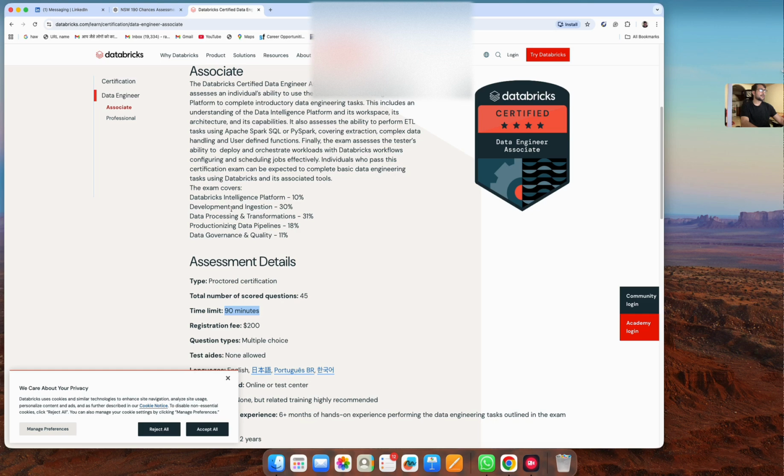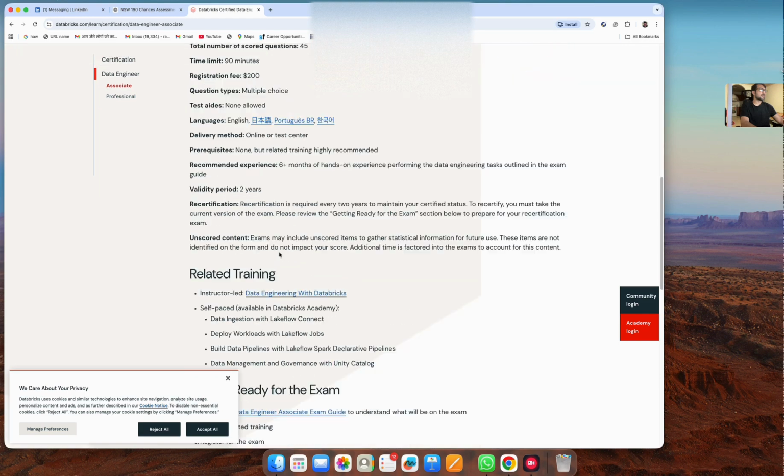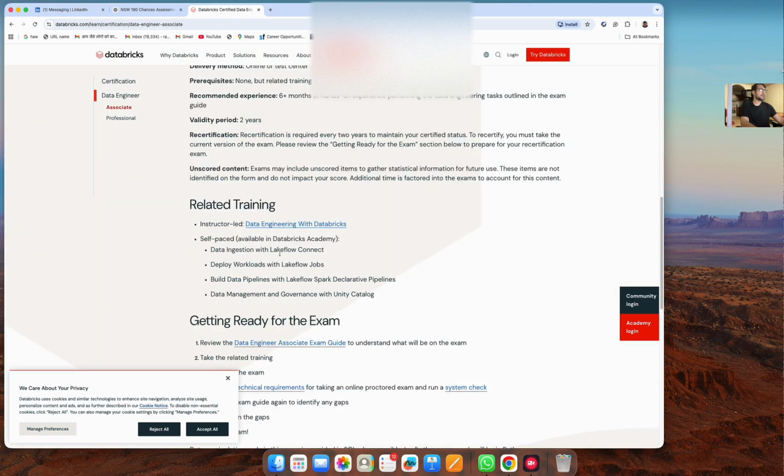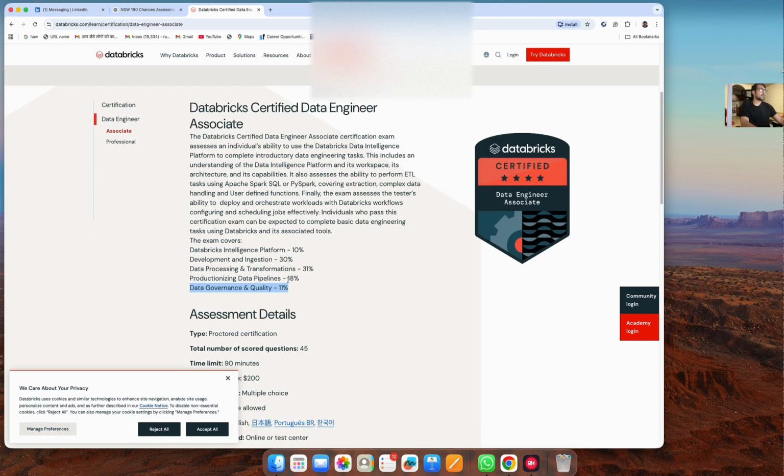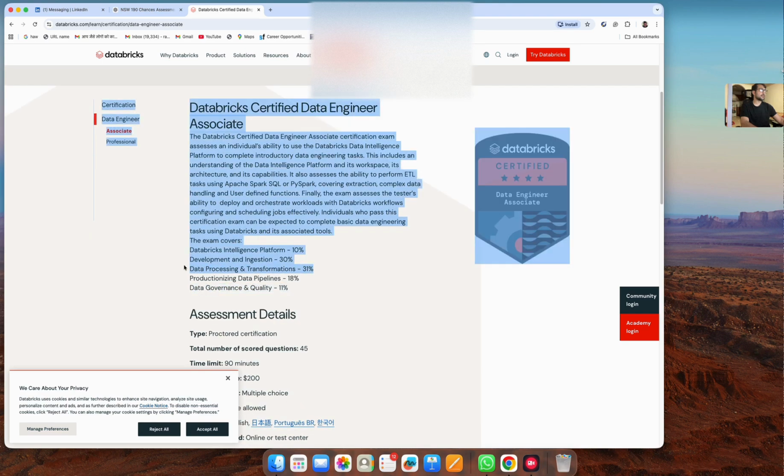The data intelligence platform is being used, but I am not using it much at the moment in my role. Development and ingestion, yes, but not the live tables, basically the batch ingestion or batch transformation, and the data processing and transformation, productionizing data pipelines, and data governance and quality. Data governance and quality is an important part of being a data engineer, and so is data processing and transformations.